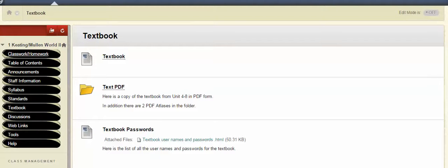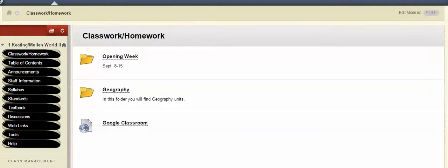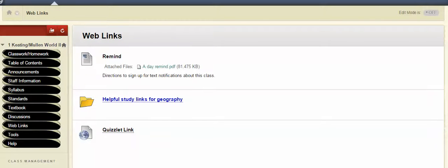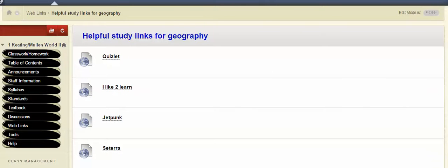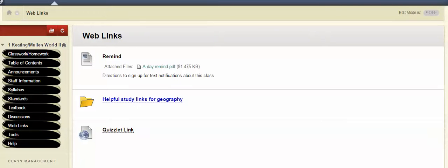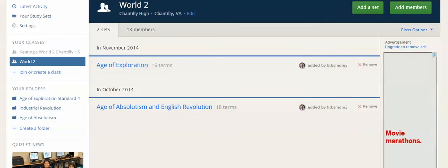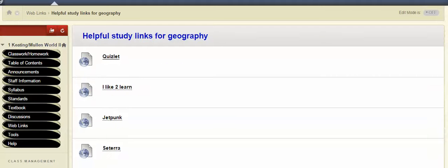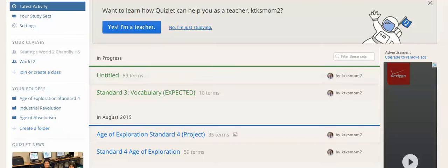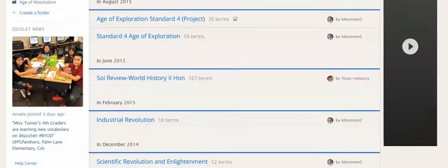A couple things to remember also with Blackboard, I also have web links. Web links, this is Remind. I have some links to help you study geography so that you can practice for your geography tests. I also have a Quizlet link that I'm developing. These are some units that we will be looking at, and in addition, I will also be having this Quizlet link move out of here because this will also help you review for SOLs.